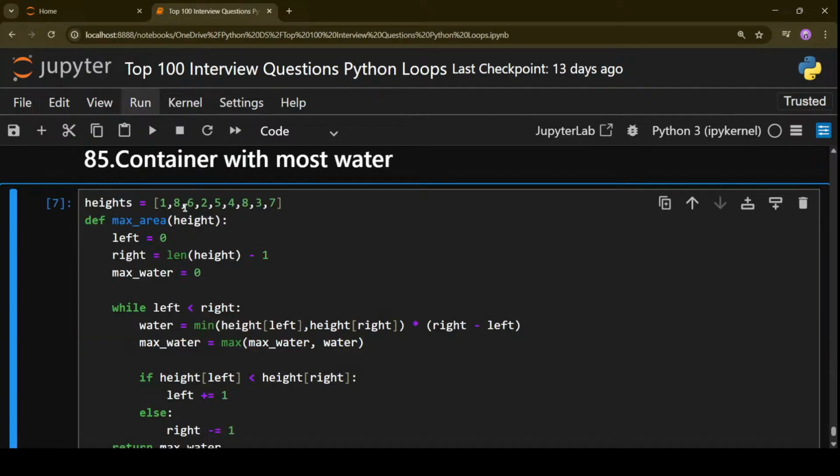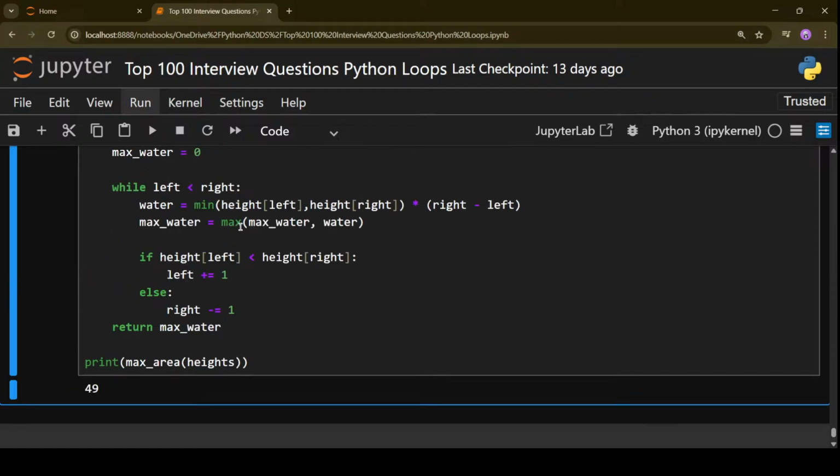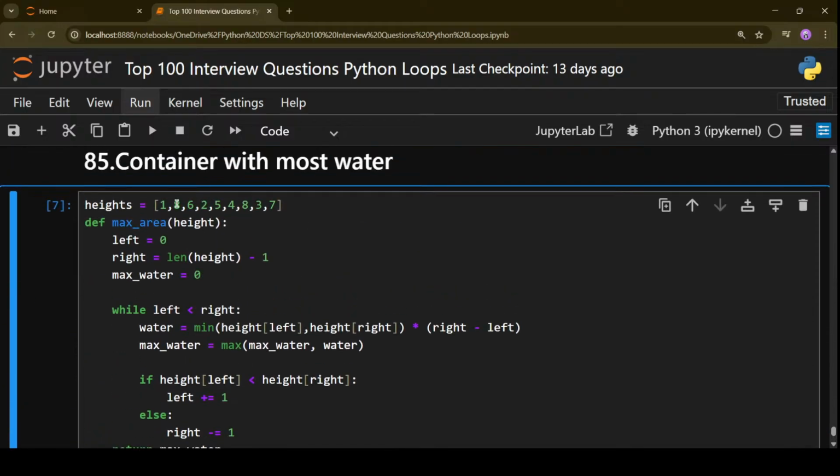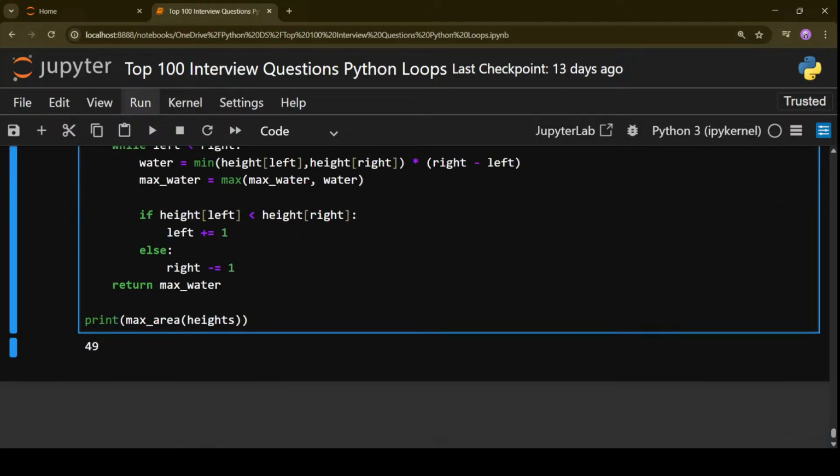So 49, okay. Probably 49 is going to be between the first one and the eighth one, and the width between them, I guess total elements are 8, so the width will be 7. Okay. So this is how you're going to get the values.